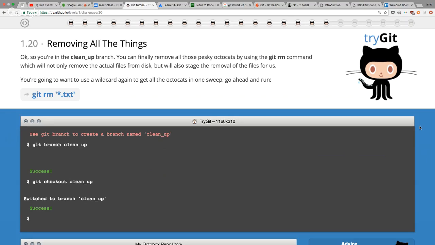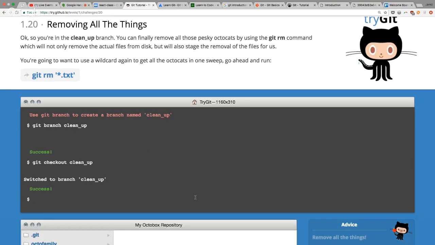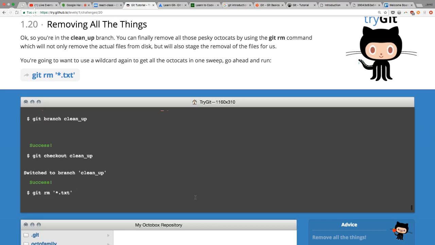We can finally remove all those pesky octocats by using the git rm command. We're going to want to use a wildcard. This may be similar if people remember using rm inside of the console before. This is just wrapped inside of git so that it also removes them and puts it in the staging area for you, all in one step. We can do git rm *.txt.